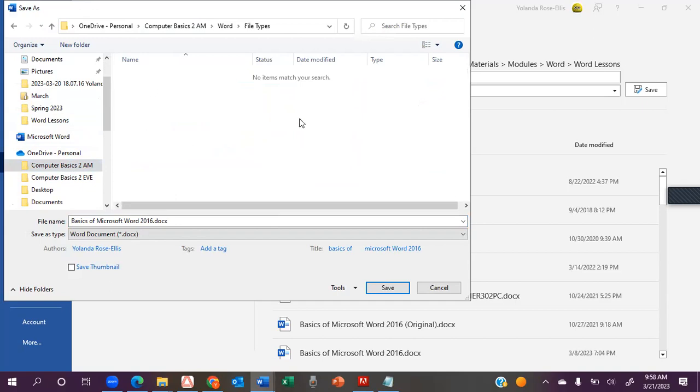Because it's a new folder, we haven't saved anything in there yet. Okay. So now that we are in the File Types folder, we always check the address bar. Always check your address bar to make sure you're in the correct folder.